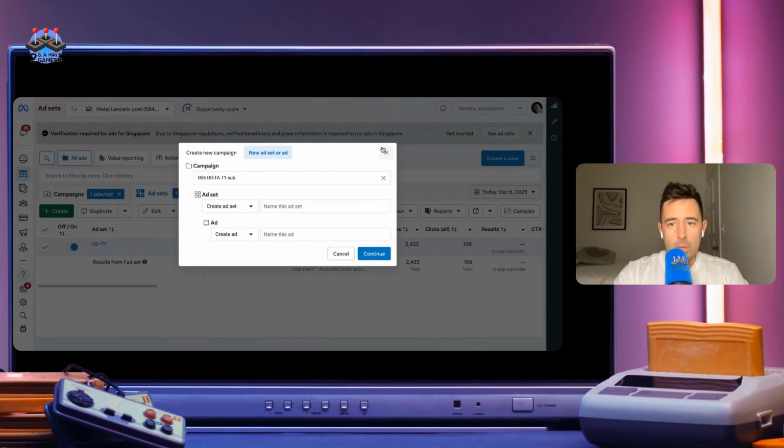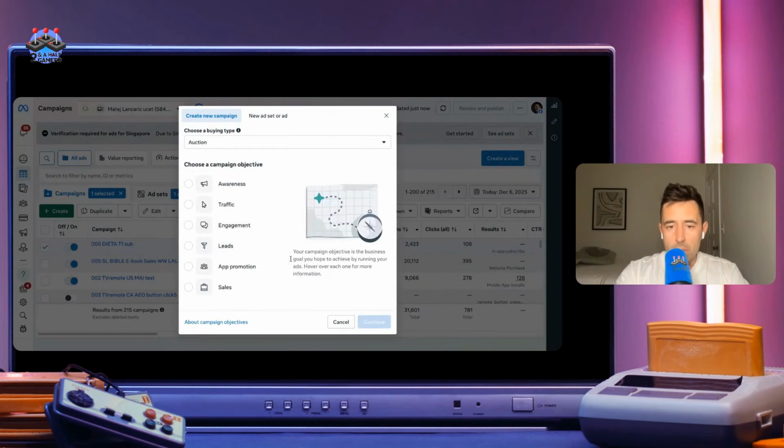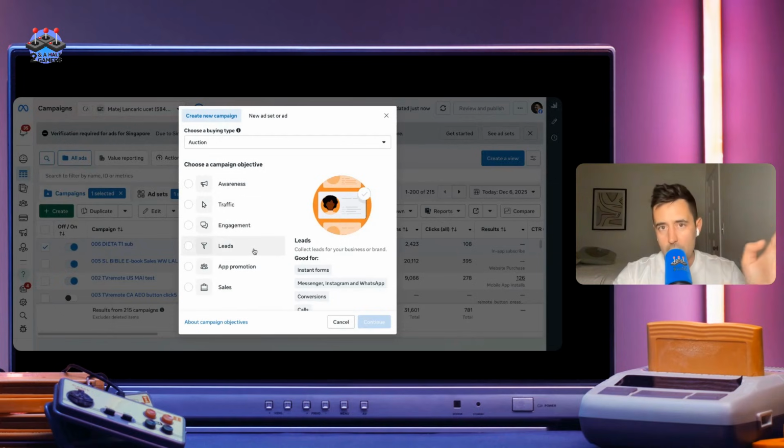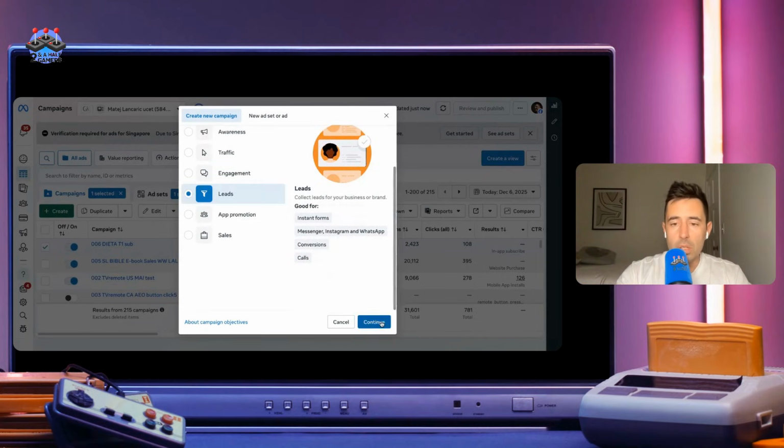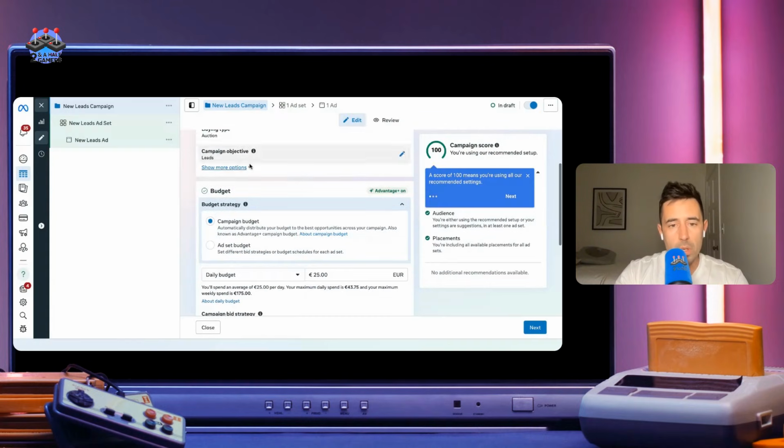So we go here. Create a campaign. We can do leads or sales because we are doing a conversion. If there is CPI and APK, it's the app install campaign that we've done before. If it's conversion only, then we go here. Leads. Thank you very much. No AI. Go to this.